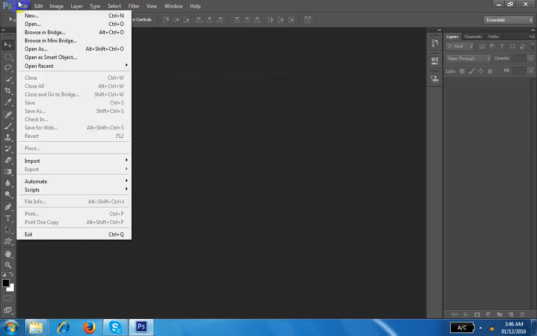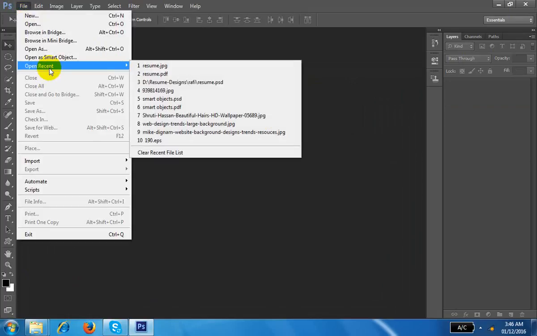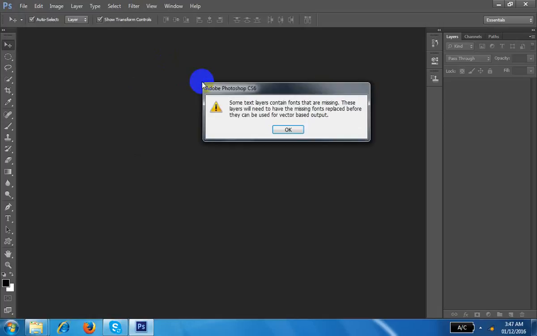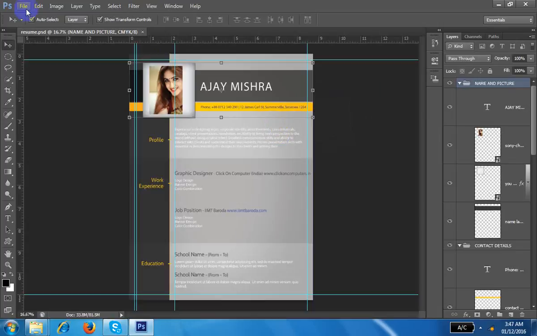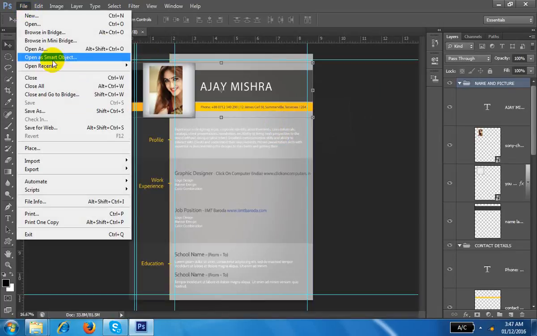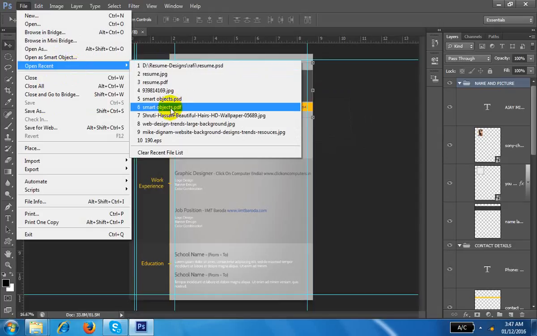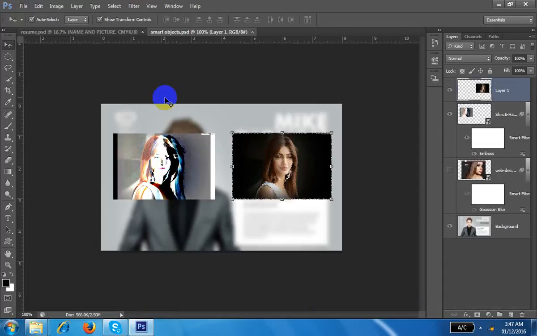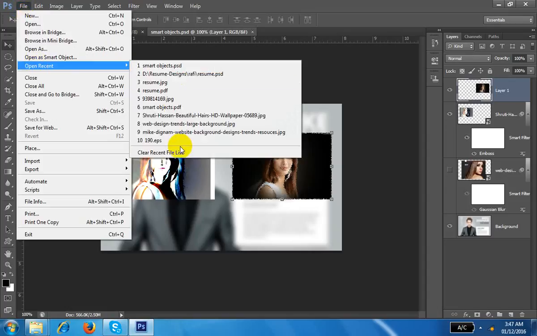And go to File and go to Recent Documents. Whatever documents you used in the last 10 steps, you can find them all here, like the resume we have worked on. If you want to open the resume, you can open it from here only. Go to File and Recent Documents. If you want to open a smart object PDF or smart object PSD, we have also worked on that. Understand? Yes. The recent 10 files you can find in this folder.